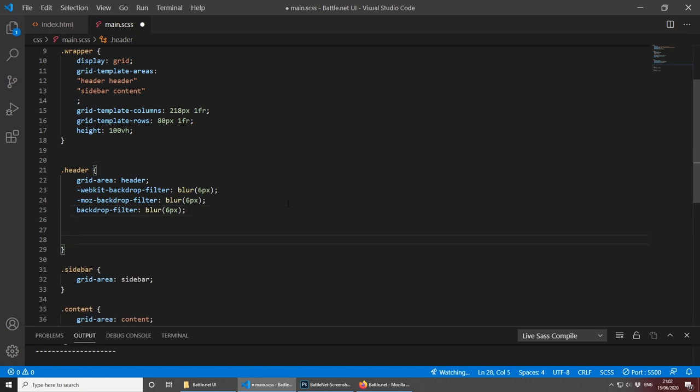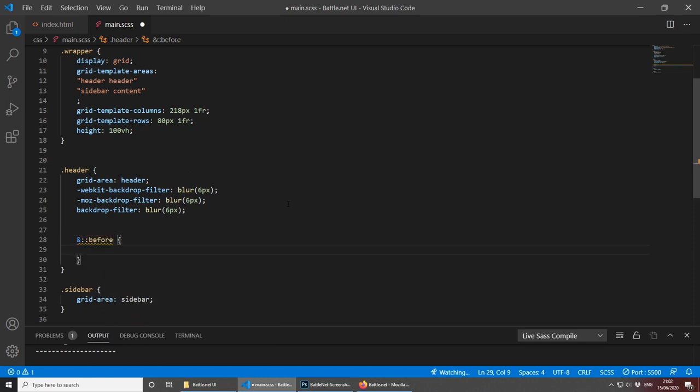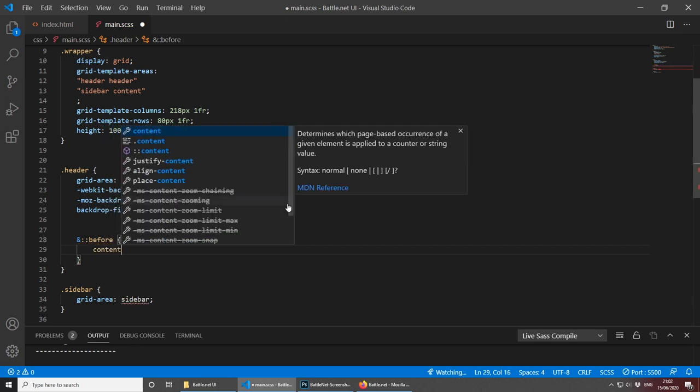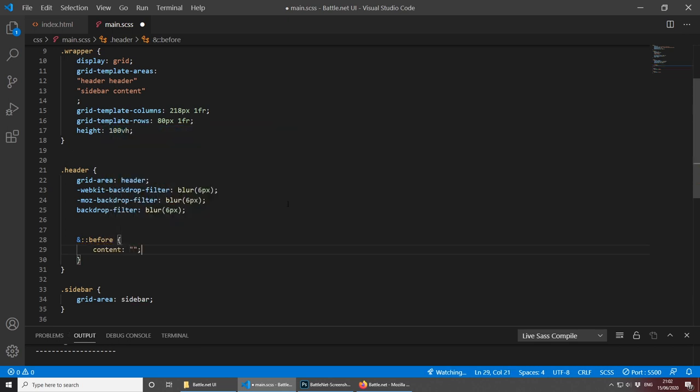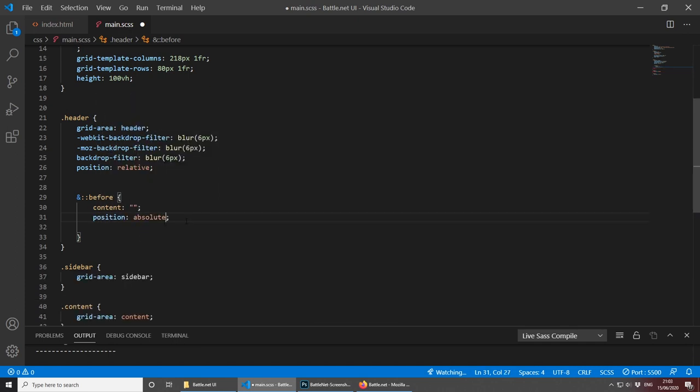So for the header, let's do before. And inside here, we're gonna have to do content. We're gonna have to leave the content empty, so this creates kind of like a virtual div for us. We're gonna have to set this as absolute, but before we do this, we need to set the header to be relative. So let's do position relative for the header, and let's do position absolute for this pseudo element.